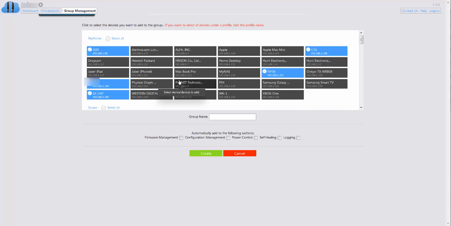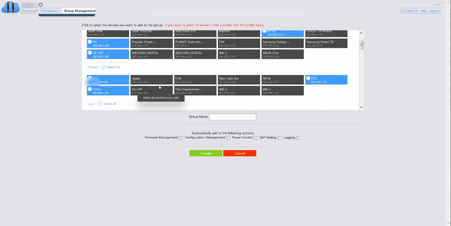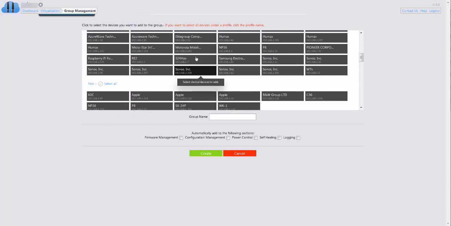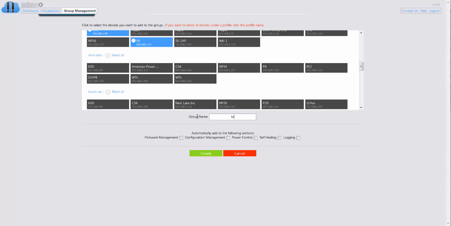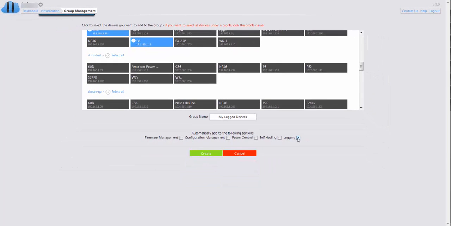And let's see. Okay, and I'm going to scroll down and select additional devices. And we're going to call this my logged devices. And we're going to select the logging option and then click on create.